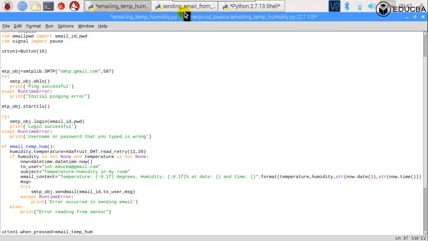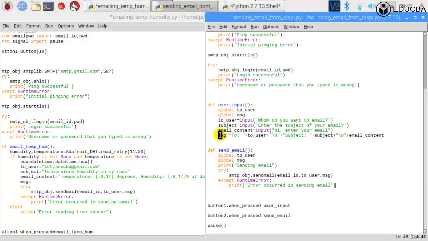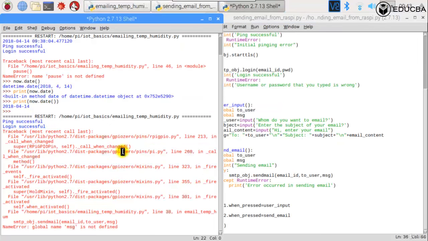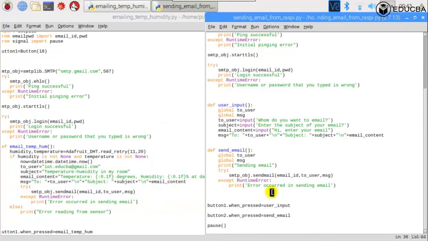You can have a look over here. What was the message consisting of? The message consists of two users, subject, and the email content, all of them together. So I need to put that here instead of just sending the message. So I'll copy that. It gave you a small error, global name message is not defined. So I'll just say okay.